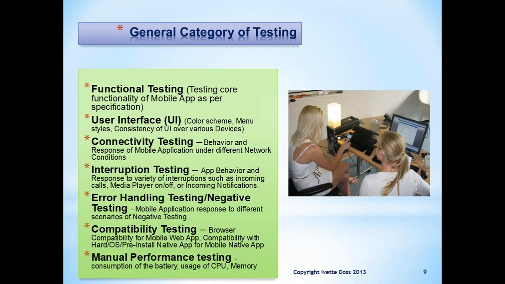Oops, it was too much to handle for them, so they don't want to see it. So take it as in other adjustable points. It's not a priori that you must have browser compatibility for a mobile web application. The same thing goes for compatibility with hardware, operating system, or pre-installed native applications for a mobile native application. Yes, many times we do this.